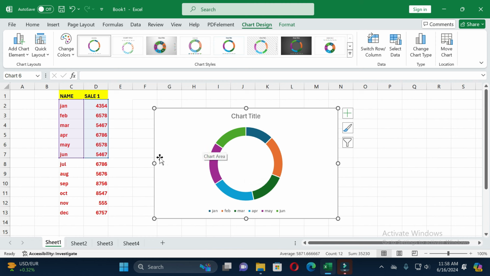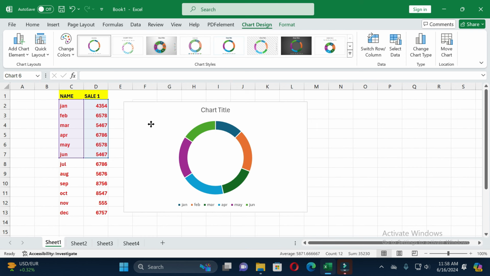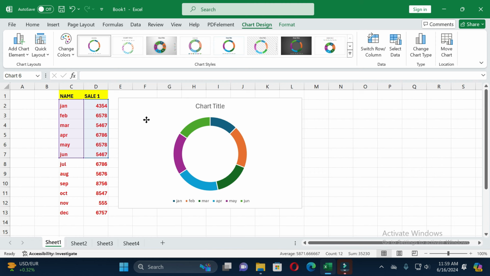If you want to change the position of the chart, just place the cursor on the blank area of the chart and then press the left side of the mouse and drag according to your needs. You can see the chart is moving. So guys, in this way you can change the position of the chart.